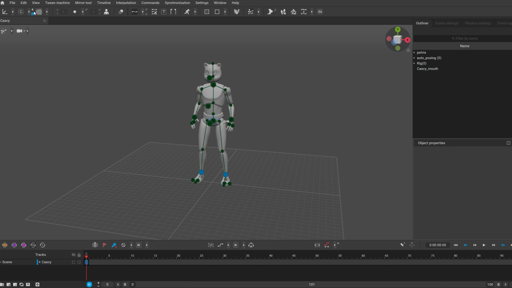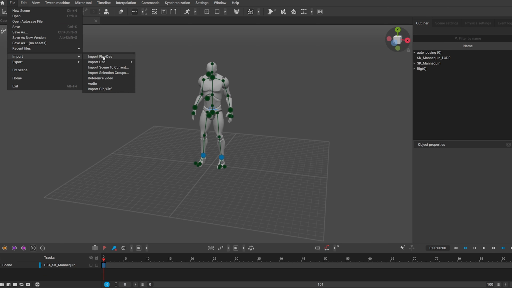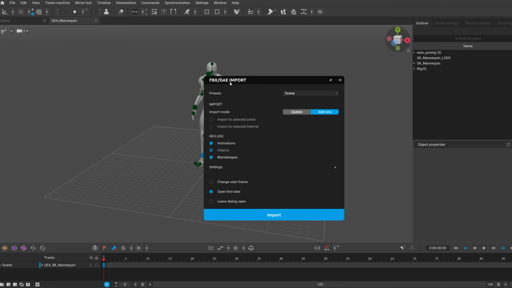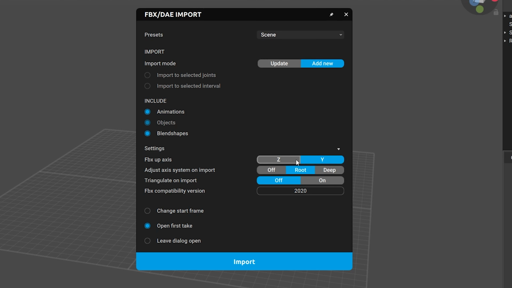Let's open a test scene by going to File, Open. For this example, I'm going to choose the Unreal 4 mannequin. If you open your own character and they are facing the wrong direction, make sure to open the Settings tab on the Import menu and select the appropriate up axis.